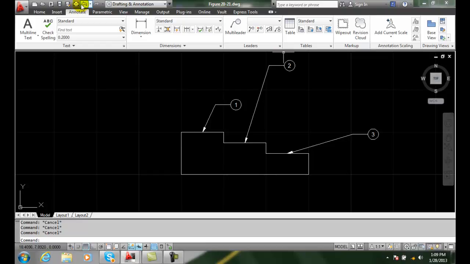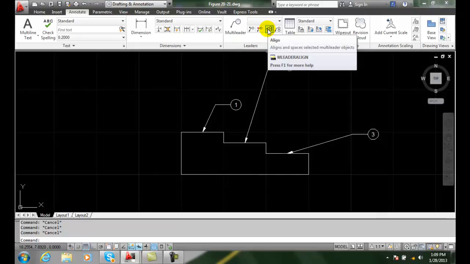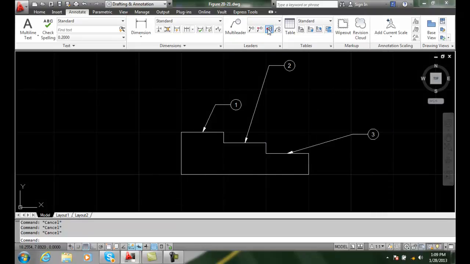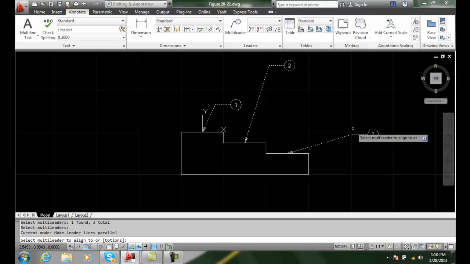We're going to do that by coming up to our Annotate tab, into our Leaders panel. We're going to choose the M Leader Align command. I'm going to select the three leaders. Hit Enter.